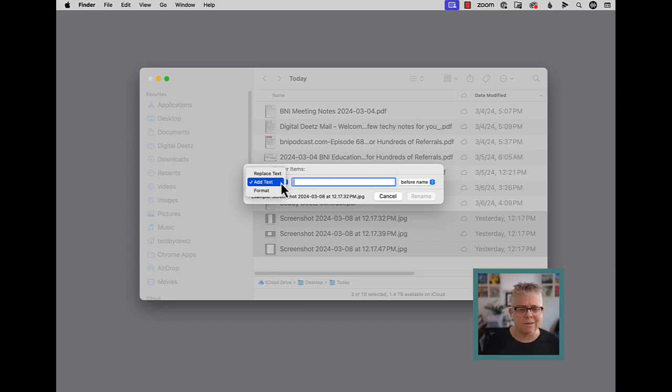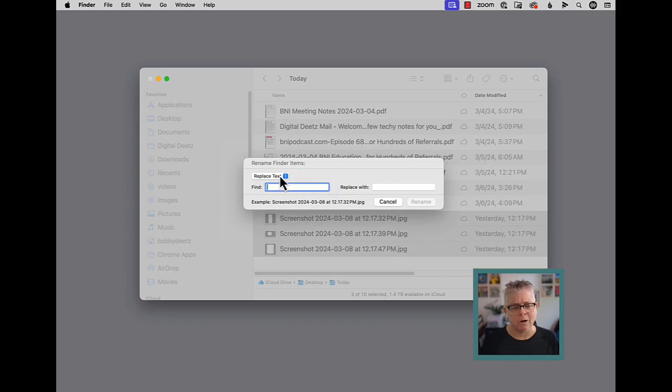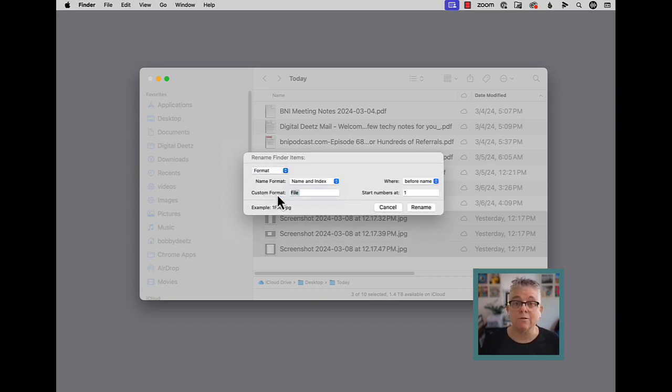I can add text to the existing name. I can replace parts of the text. My favorite one is Format. With Format, I can completely change the title to something. So in this case, I was documenting the Google takeout process. And then I'm going to add a series of numbers after the fact. That way I know that they will be numbered in the order I want them.